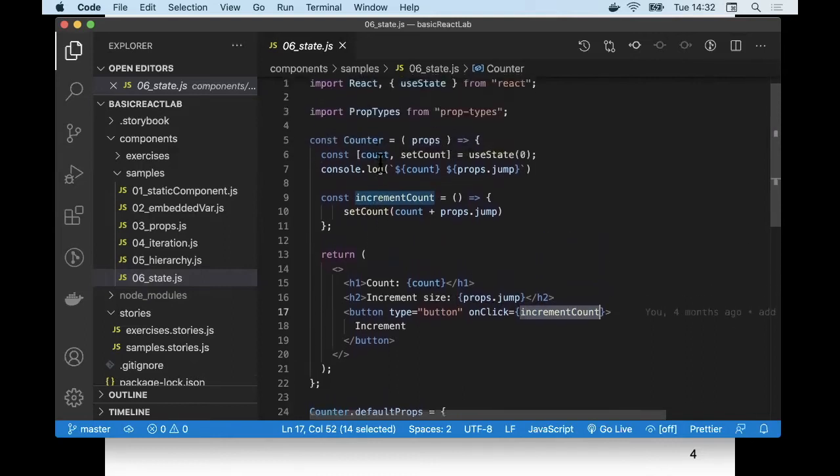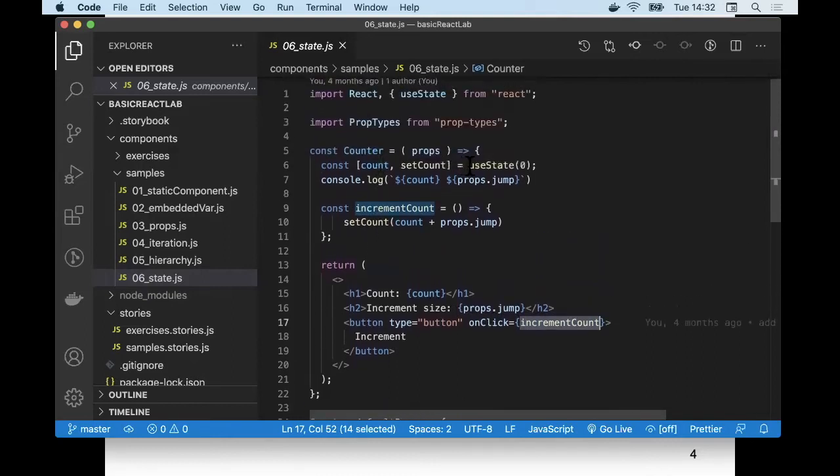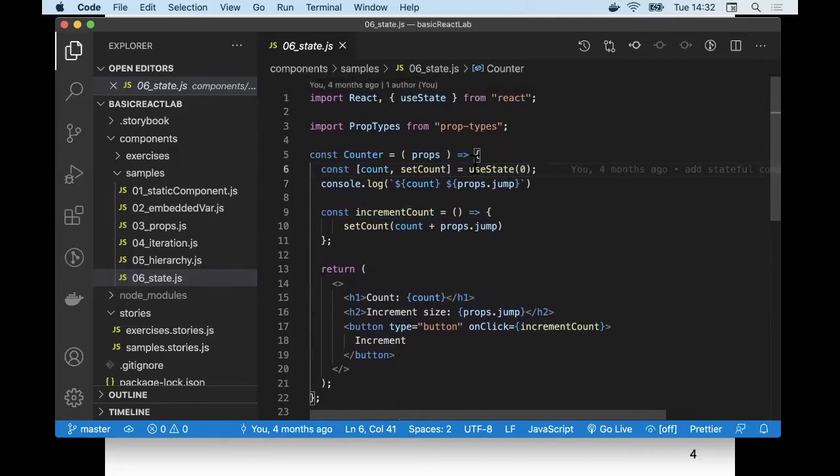Now, the key line though in relation to state anyway, the key line in this component is this line here. This is how we declare a state variable. So there's a special function which is provided by the React framework.